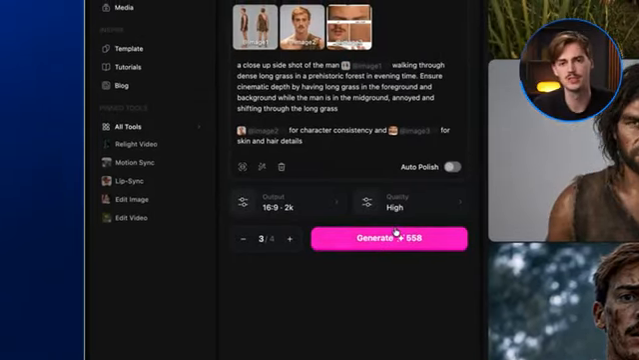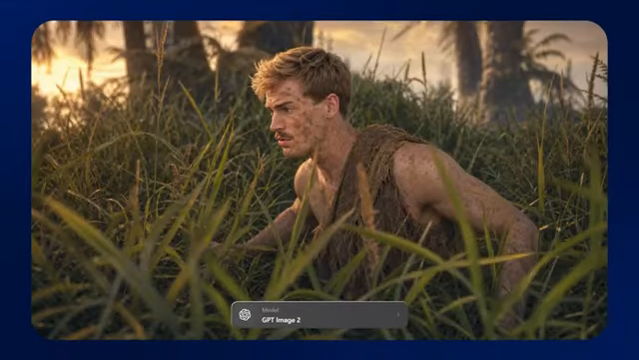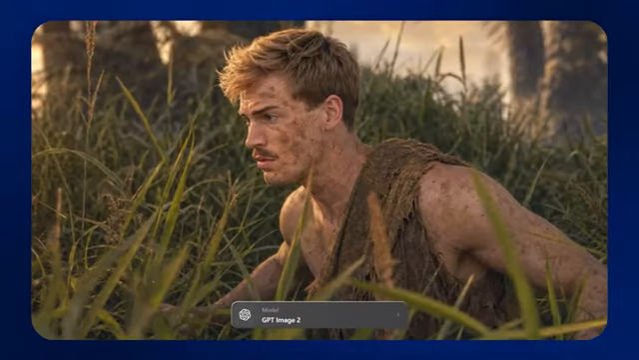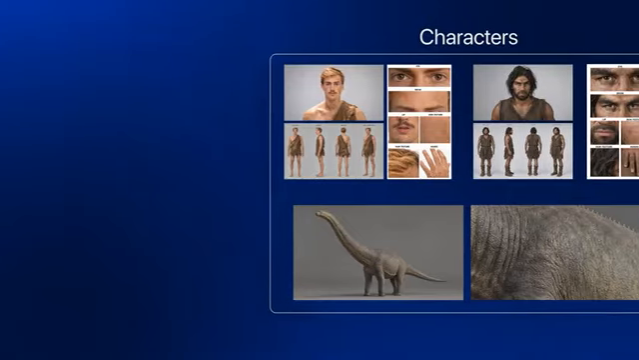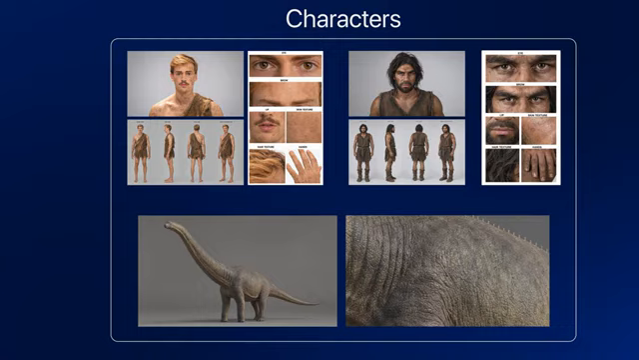This is a bit more expensive than Nano Banana Pro or Nano Banana 2, but it is well worth it because we're getting images like this one that looks a lot more like me. Now you want to make sure that you do something like that for each of your characters that play a prominent role in your video.